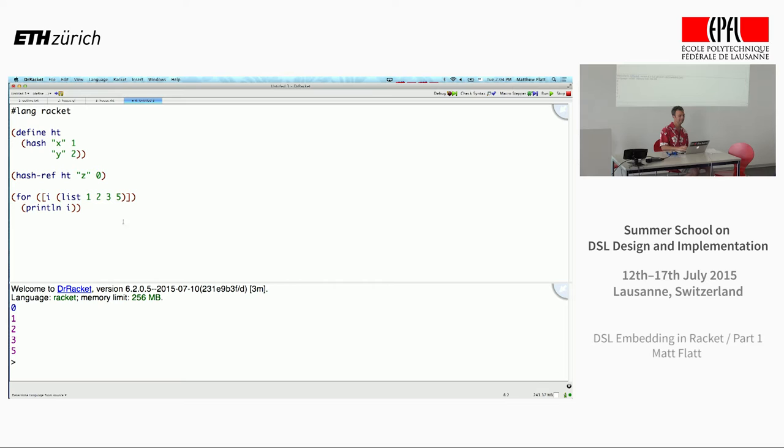If you wanted to take all of these numbers and square them, then you could use for/list. So it's almost the same syntax. You just put /list there, and it goes from being just a plain loop to being a list comprehension. So of course, you can do all of this with map, too, if you prefer.